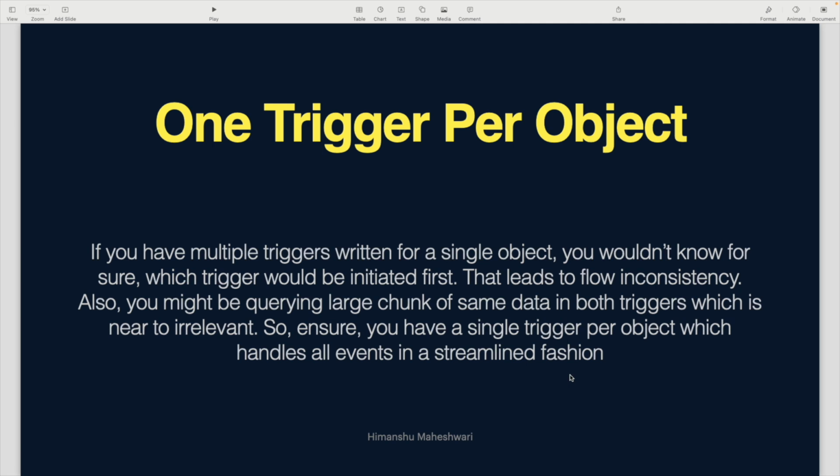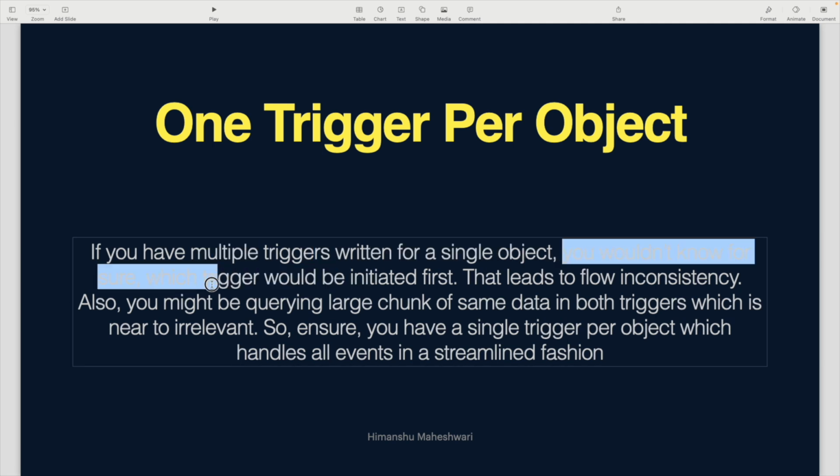Individually, the functionalities might have been working, but when things go as a package, as a whole, there is no sequence or order of execution when you have multiple triggers per object. There's no guarantee from Salesforce that your trigger will execute first or my trigger will execute first. So that creates a discrepancy, that creates an inconsistency. Do we need that in our code? No, we should know exactly what our code will do and at what point of time it will do. So if you have multiple triggers written for a single object, you would not know for sure which trigger would be initiated first. That leads to flow inconsistency.